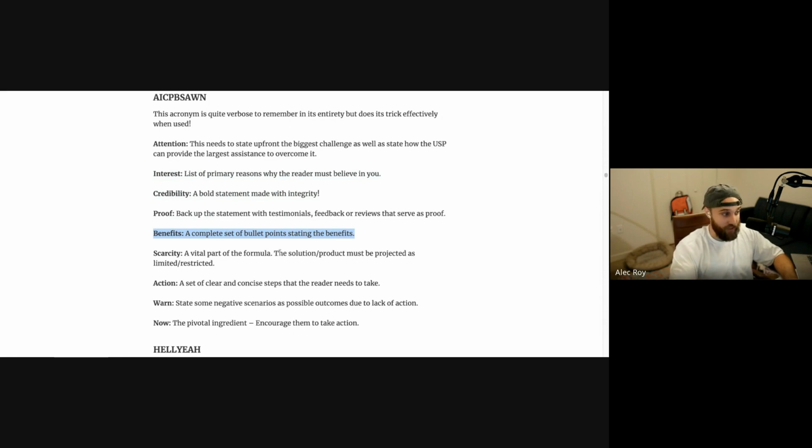And then they go into the scarcity. And this would be like, hey, I have this pricing, but it's limited to the next three people to sign up. So once I hit three, I'm not going again, right? Action. If you want to be this person, if you want to be the residential contractor that I scale next, form link in the bio, whatever, right?